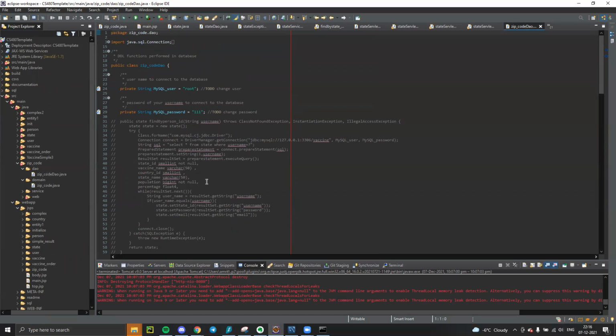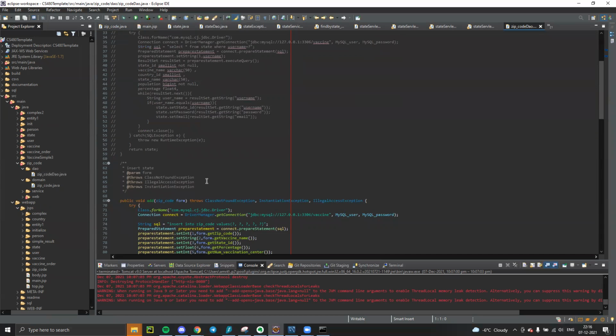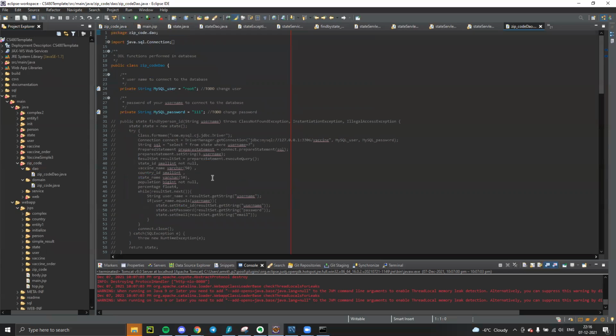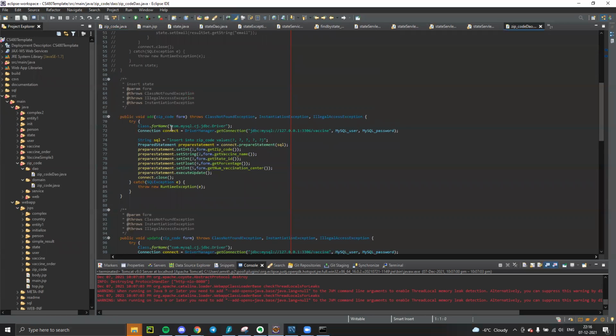The DAO manages every function that is being called and redirects it to the right place as and when required. We set the user and the password, and we connect to the driver and insert into zip code values. This is the query that we execute in the SQL itself, and we set in string or float as and when required, and the indexes are the data that goes into the question marks here.